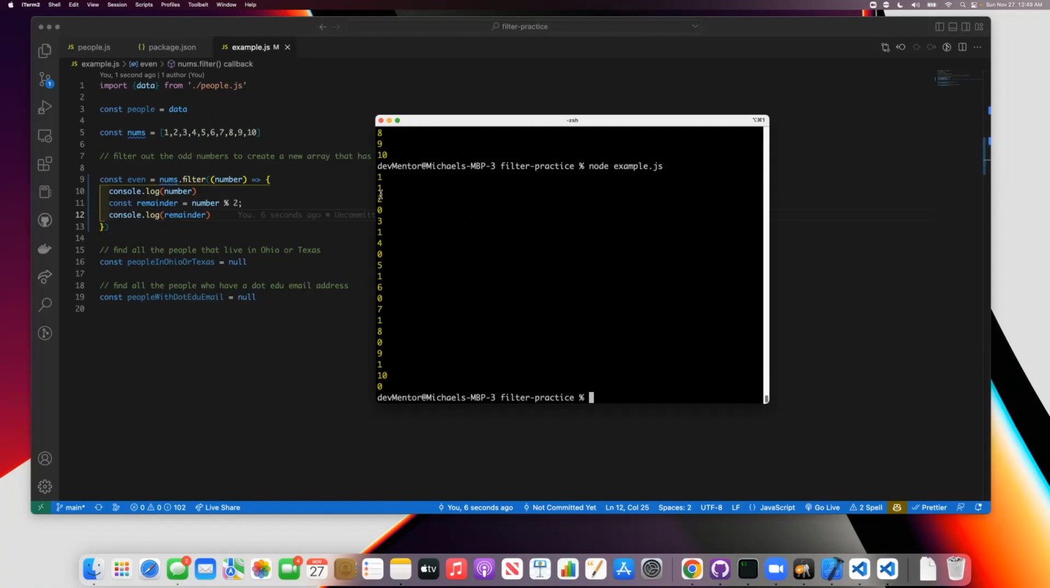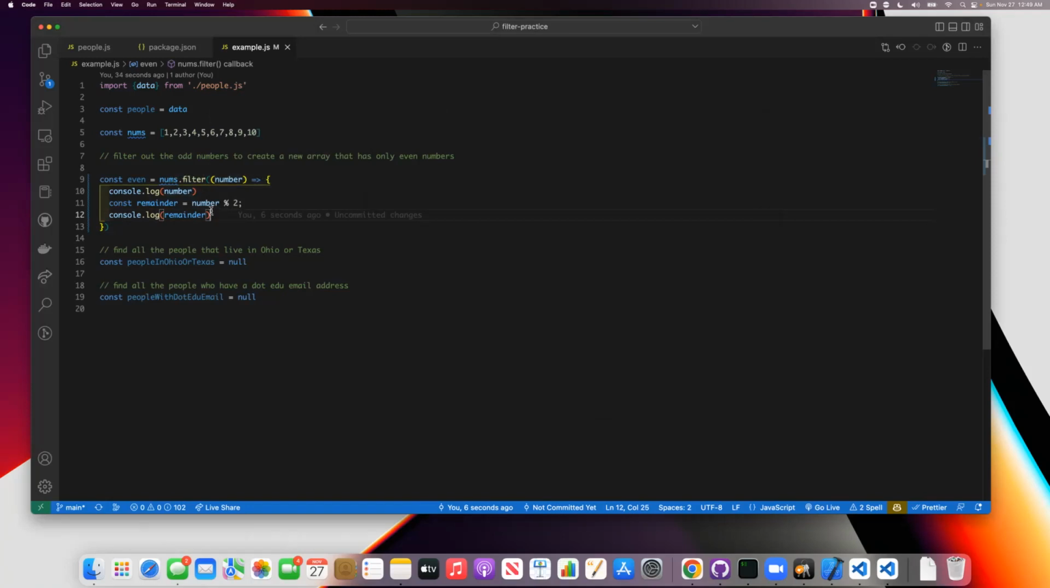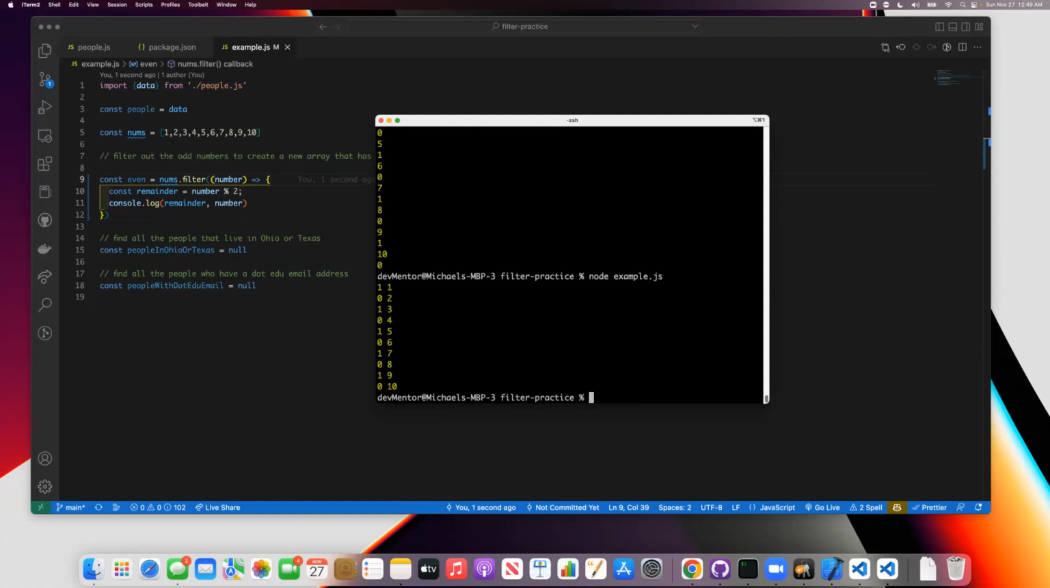Okay, so we get 1, 1, 2. Okay, so 1 is 1, and then 2 is 0, 3 is 1, 4 is 0. So when the remainder is 0, that means it's an even number, right? Let me make this a little bit easier to see. Remainder and number. That view is a little bit difficult to see. We can see now. There we go. So 1, 1, 0, 2. So you can see 2 has no remainder. 4 has no remainder. 6, 8, and 10. And those are all the even numbers.